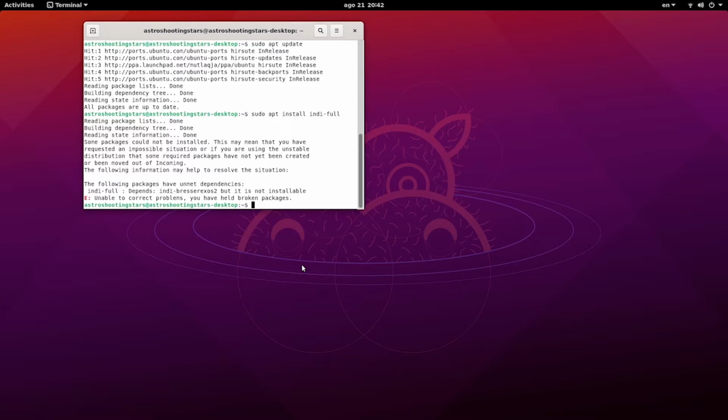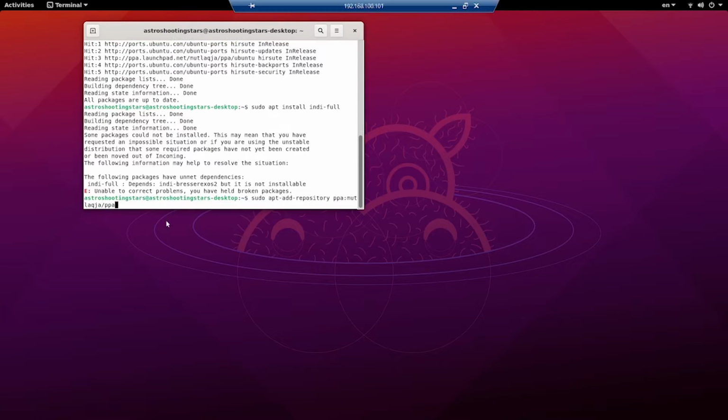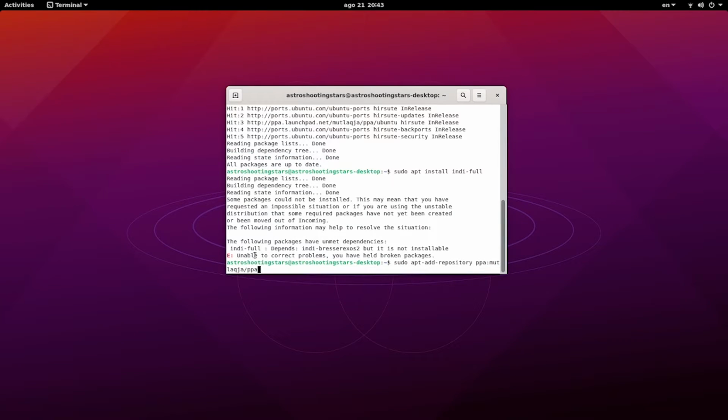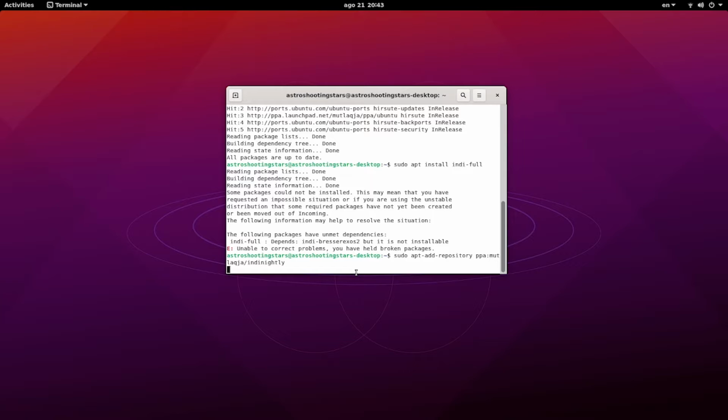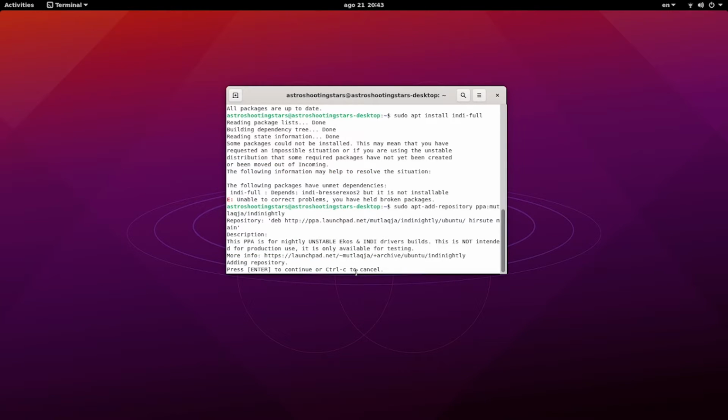If you get an error like this, it is because the stable version does not have the full repository. So now we need to update the repository from the stable version to the nightly version. What we can do is issue the same command, replacing the last ppa with ppa:mutlaqja/indi-nightly. This will update your current repository for INDI drivers from the stable version to the nightly version.